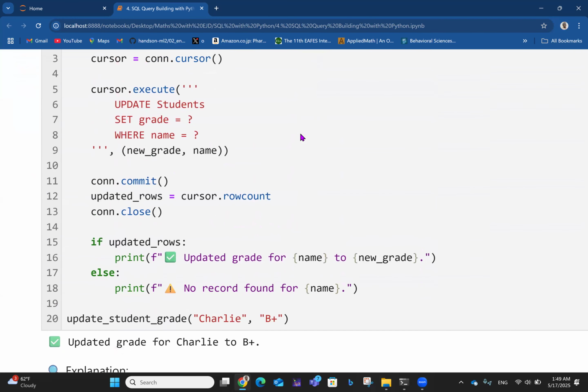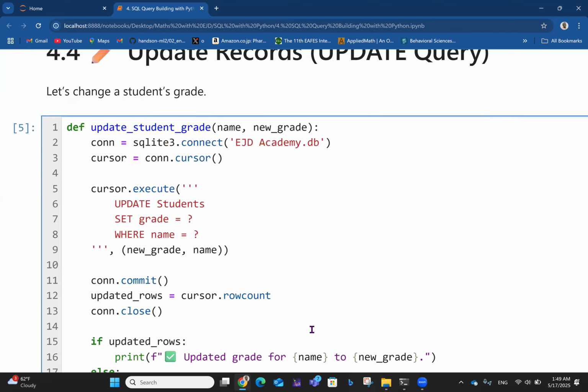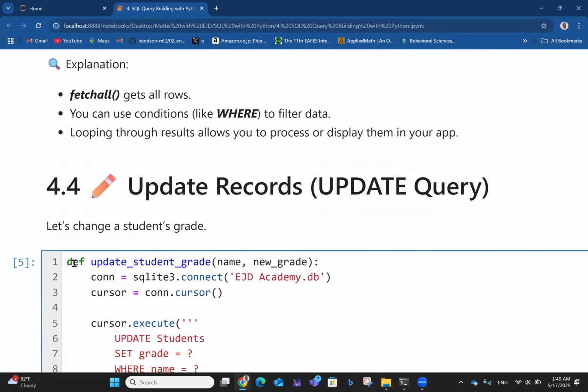So now you see what is happening in line 20 is us calling a Python function. So this is a Python function in line 1 defined here. The function name is update_student_grade. Then it takes, I think these are called parameters now, name and grade.